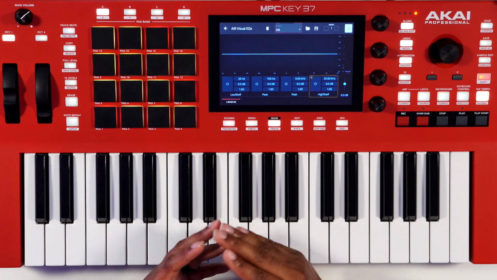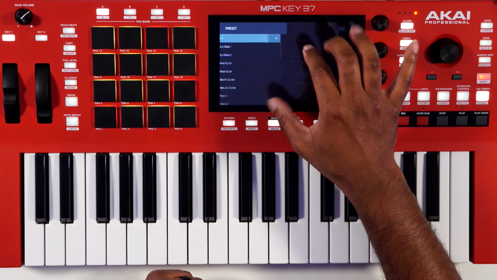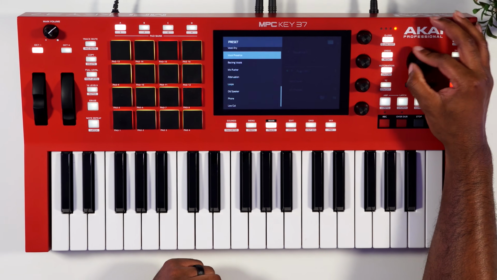Now, of course, with the Air Visual EQ, you have presets, and you can access those by double tapping up here where it says init. And you can go to all of these different presets that are available, of course.